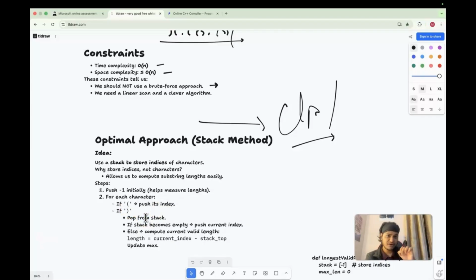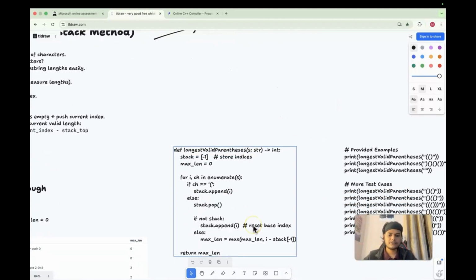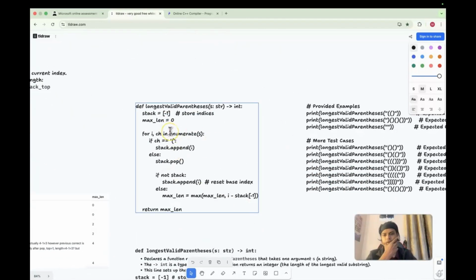If at some point this stack becomes empty, then we will push the current index. Else, if it is not empty, then we will compute the current valid length. And what is the current valid length of that entire parenthesis? It will be the current index, where exactly we are, minus the stack top element. Now let's look into the solution that we have.